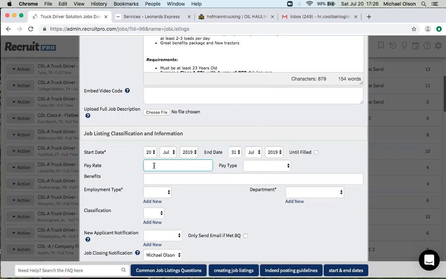Okay. But now look, pay rate. Crap. I got to put this in every time? No. So we'll do it for the first time, and we'll do it here, 1,200. Pay type, I don't worry about that because I have it here, because then I put per week. Per week. Benefits, well, company, right?